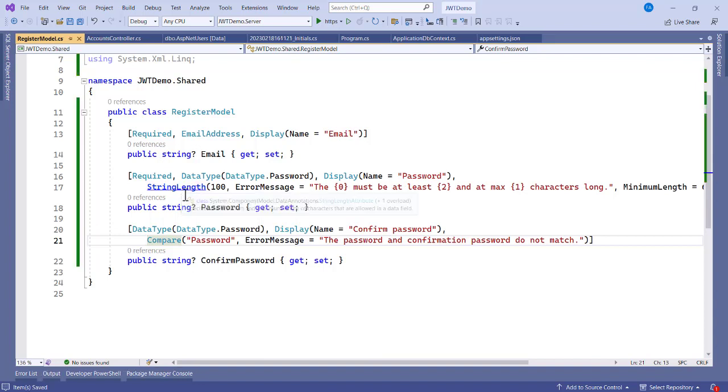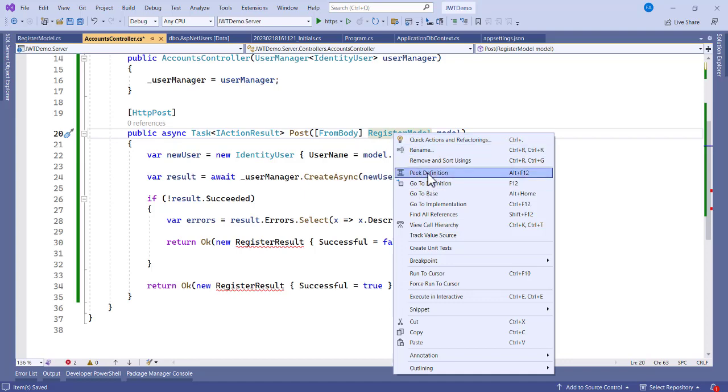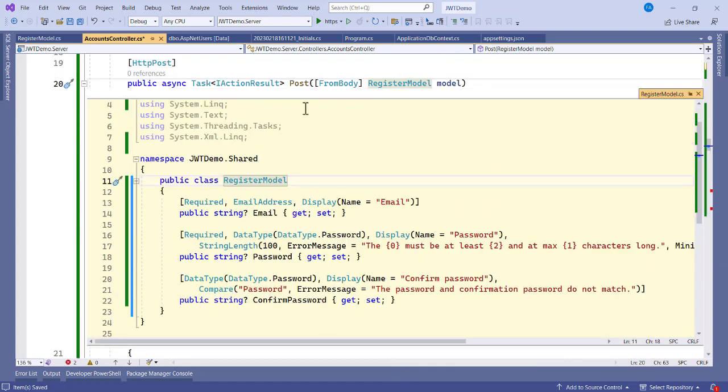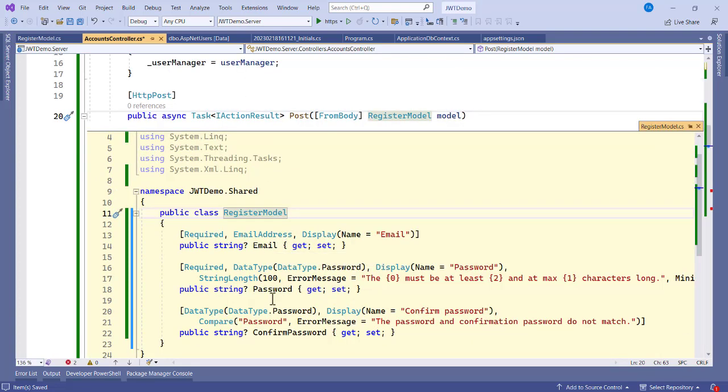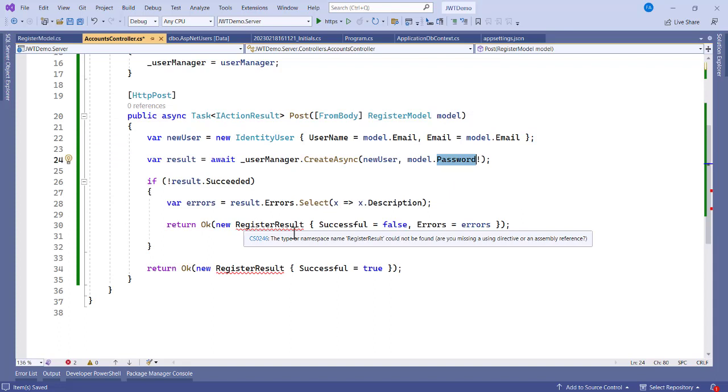Okay, so this is a model. Now let's go back to account controller, and now control plus period, let's use shared project. And now we've solved that issue. Now you see this model, it is coming in. If you right click here, you can go to peek definition. Now you can see that this is coming in with email and password. Now if you go to the application here, you can see we have email and password, so we have this.